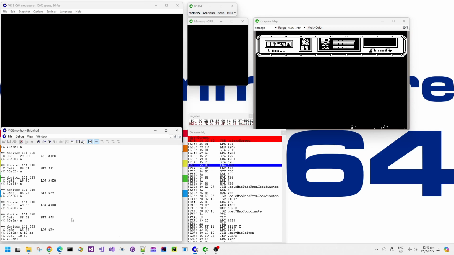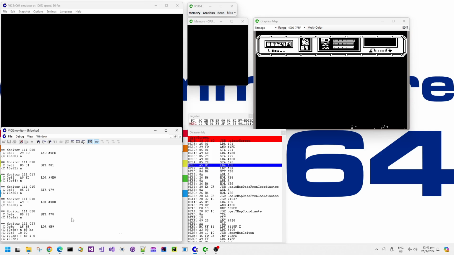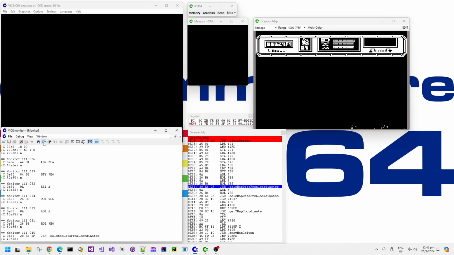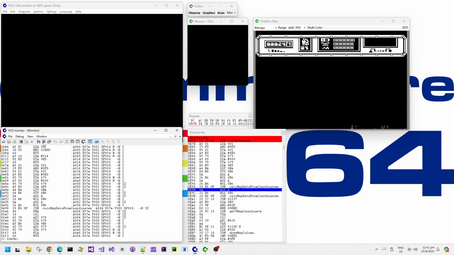Let's find out the memory address that starts to be read in the map for room number 1. So we'll override B9 with 10, which is low and high bytes. So that's room number 1. This first pass through calc map data from coordinates gives us an address of E004, but it's doing it twice because I think that it's multiplying it by a non-power of 2 number.